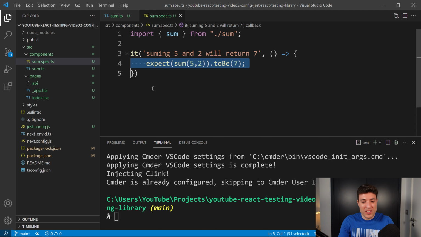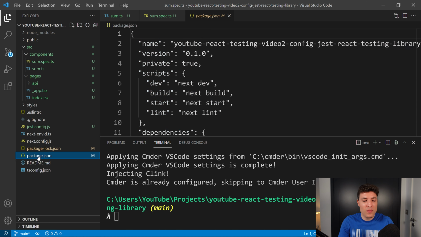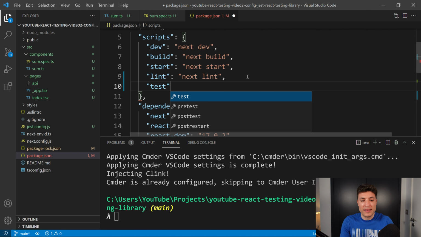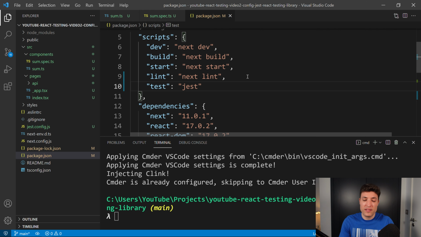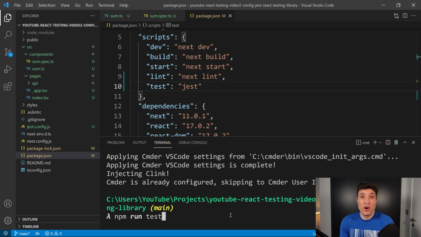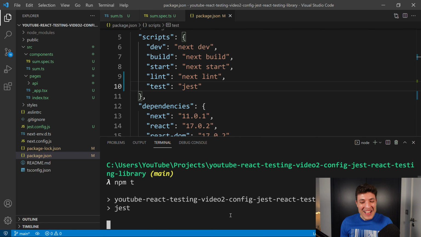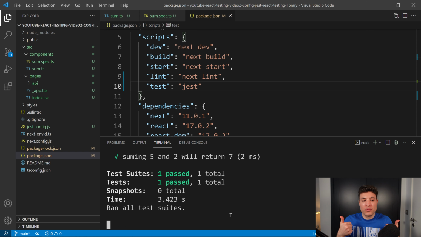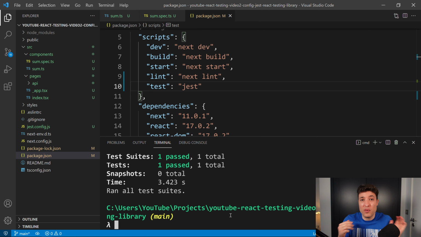So in order to run our test now, I need to come into our package.json, and I will do the following: test, and I will say jest. Now I can do npm t, and that will be exactly the same as doing npm run test, because I'm lazy. I always do npm t, all right? And that npm t should just run our test and should return a successful test. So 5 plus 2 is 7, as we were expecting.